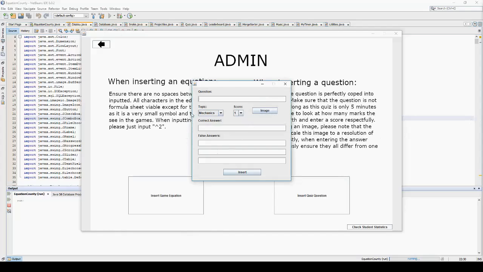Now testing this, if we leave every field empty and press insert, the correct error message pops up. If we just leave the answer fields empty and a correct question, it pops up. If we leave the answer fields full and no question, it remains.